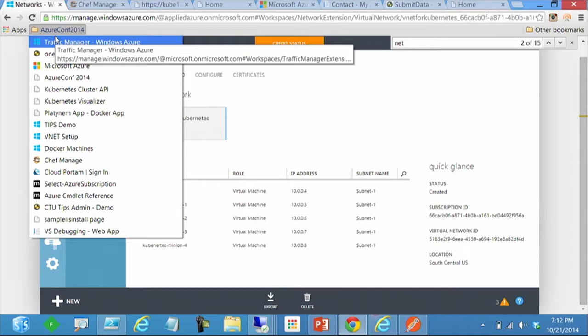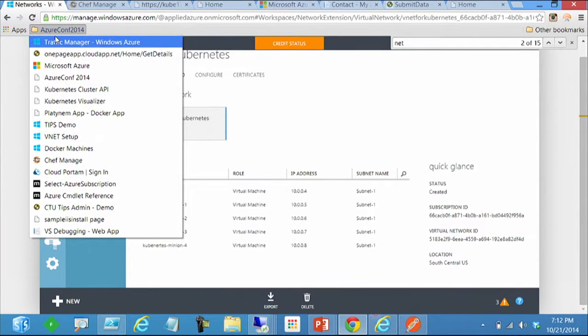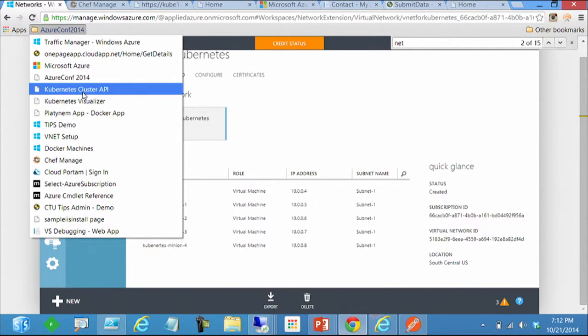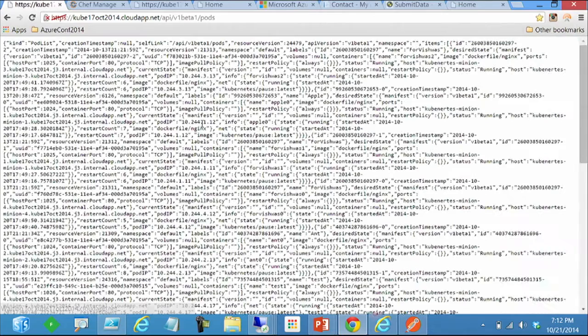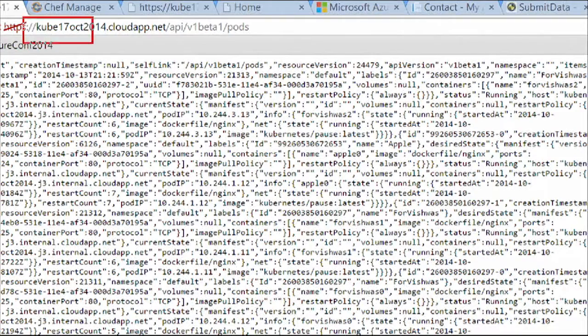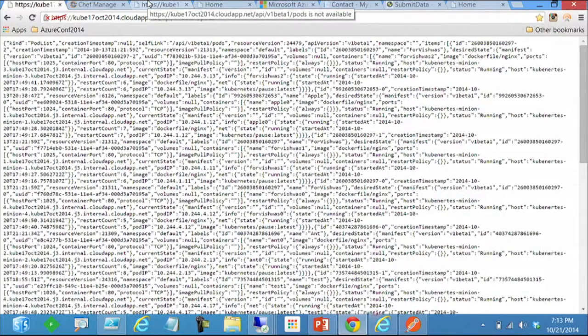Pods is the concept where you're combining Docker containers which have affinity. So let me run an API for you. This is going to just give you some ugly JSON file. Let me zoom into this right here. I'm basically making a Kubernetes API call and getting the list of pods that are in the system. But this is not very pretty to look at.